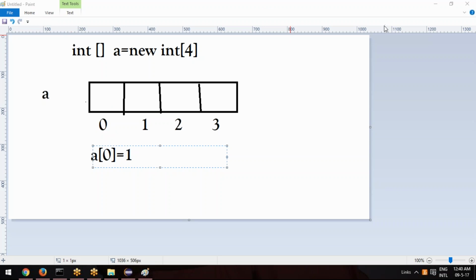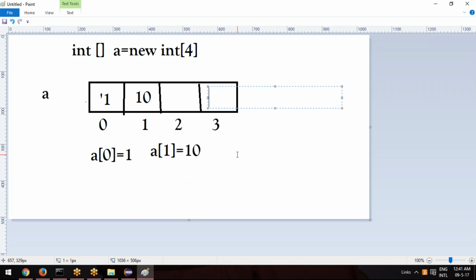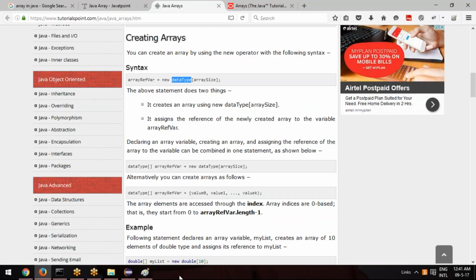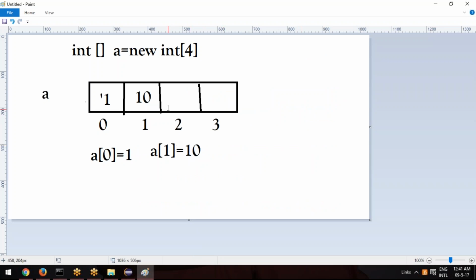Which means now the value becomes 1 here. Again, if you want to make a of 1 equal to 10, the value becomes now 10, like that till a of 3 will be added. So this is the initialization. So A, let's say, 0 index has 1 value, 1 index has 10 value in the A.